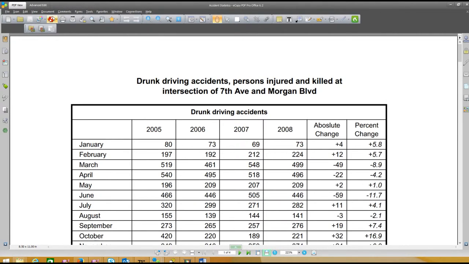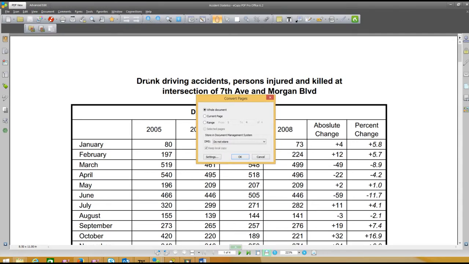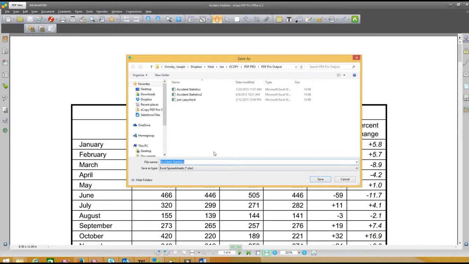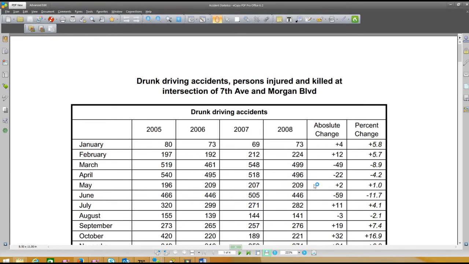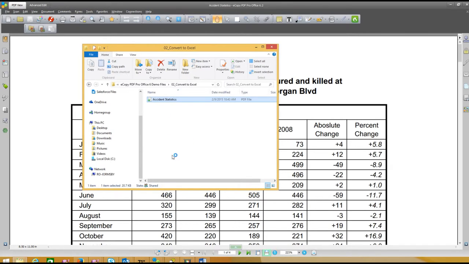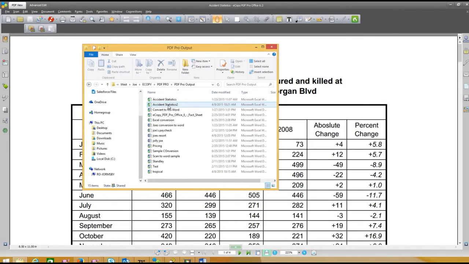Just like with the Word conversion, I can hit the stop sign and select that I want this to be an Excel spreadsheet, the exact same way as it was before, only now we're doing a conversion to an Excel. You'll save it, you'll select where you'd like that document to be saved, you'll do the conversion, and then here again we have the ability to go to our folder where we have our images being stored, and the job that I just did is right here.